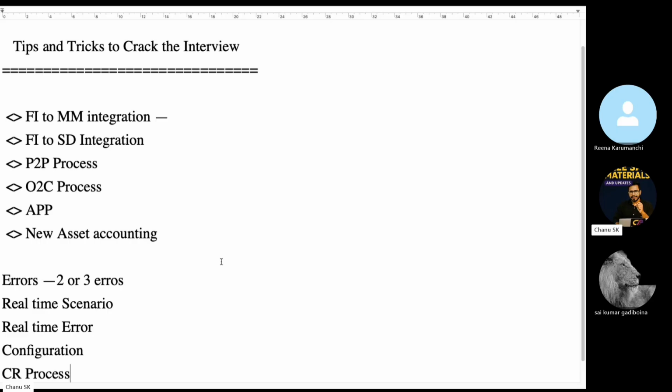If you don't know anything, don't directly say I don't know. You can say, in my previous project I didn't come across this area or scenario, but I have knowledge of this. That way you can convince the interviewer. Got my point?